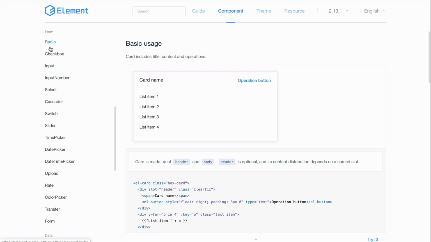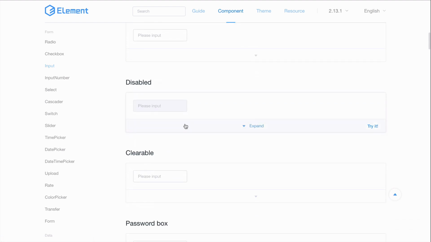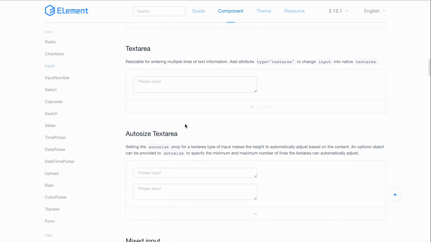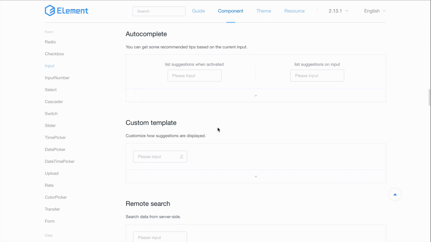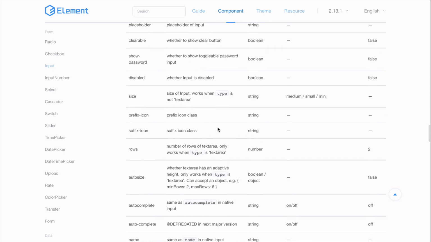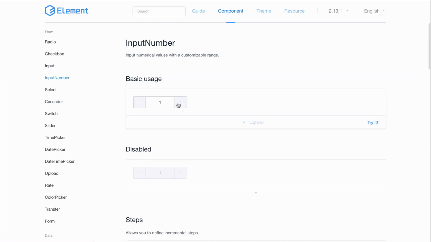Element has a whole bunch of form options that you can use, and for a lot of things you just use the standard input. So you have your basic text input, and then you can use it for text area and things like that. Element does a really good job with its form components. You get tons of props and features. It's interesting how they design some of this. It's definitely an interesting framework. I like that it's a bit different.